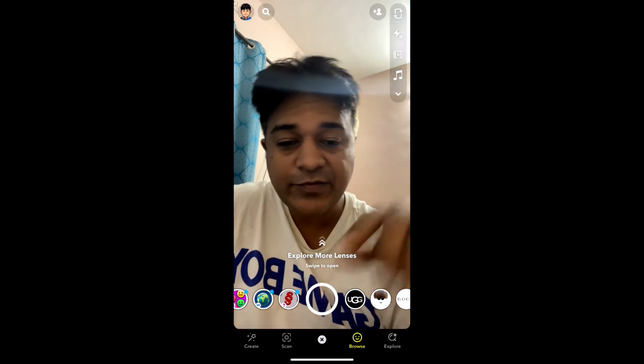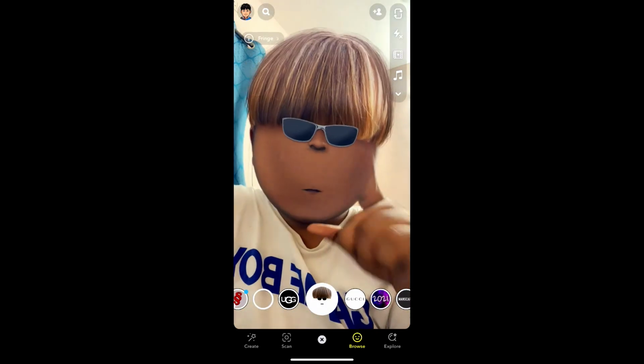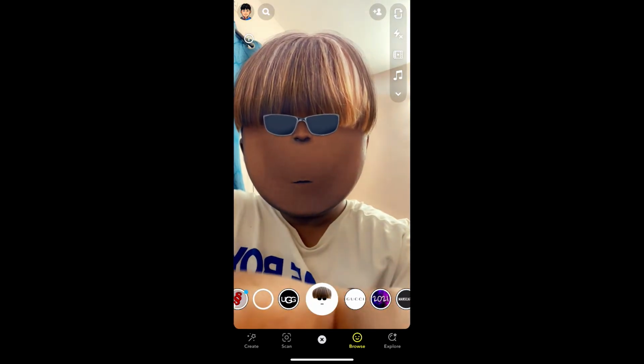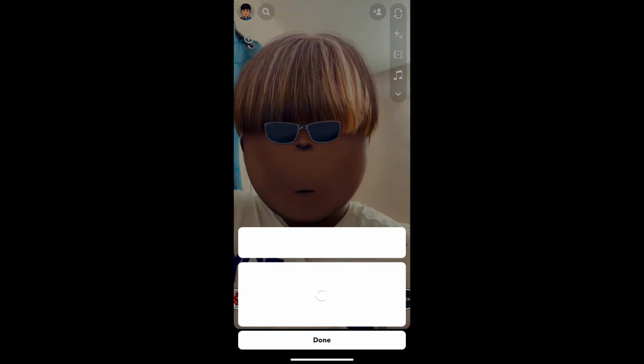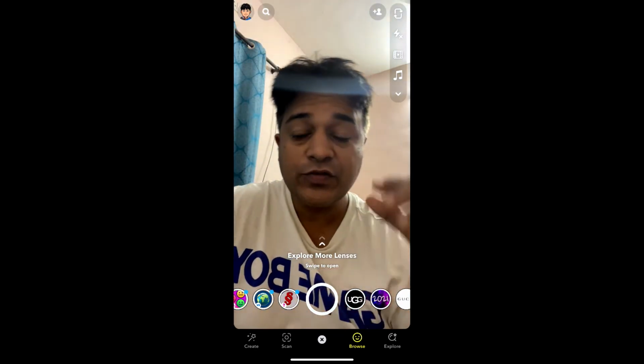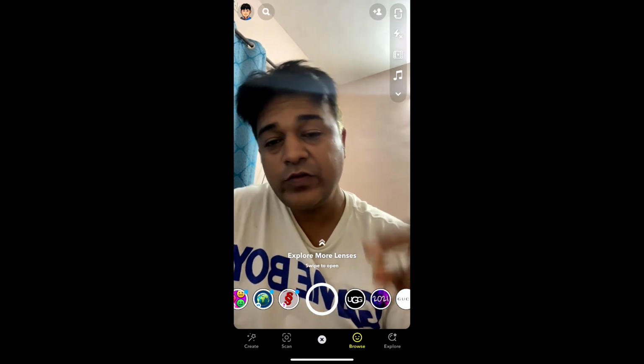So in this quick video I'm going to show you how you can get this fringe filter on Snapchat. So this is the filter. So let me remove this first. Okay, the filter is gone. So to get this filter on Snapchat, what you can do, you can visit this website.